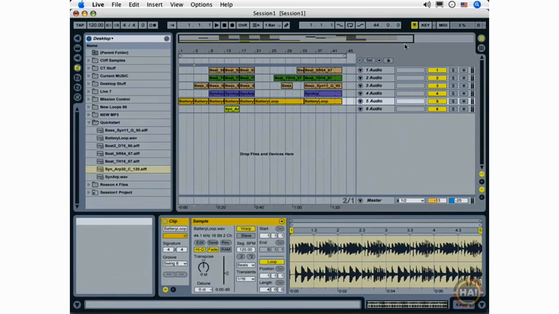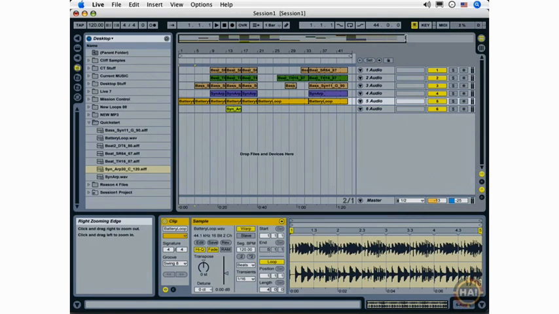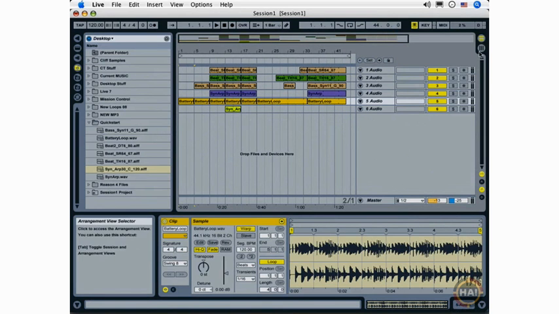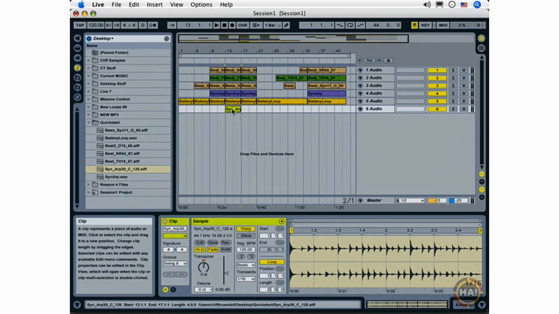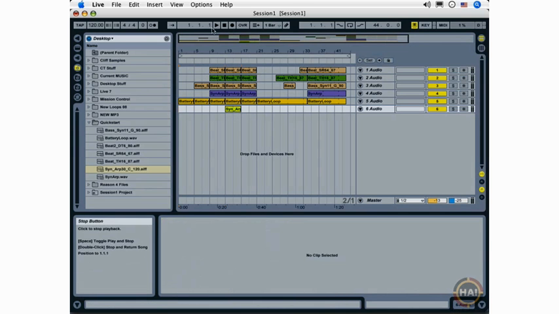So here's the arrangement that I've created, which you saw at the end of the last movie, and I'm in Live's arrangement view. Now, the arrangement view may be more familiar to those of you who have worked with other digital audio programs such as Logic or Acid or GarageBand. It's a linear look at our arrangement, and I can start playback by double-clicking on the stop button and starting from 0.